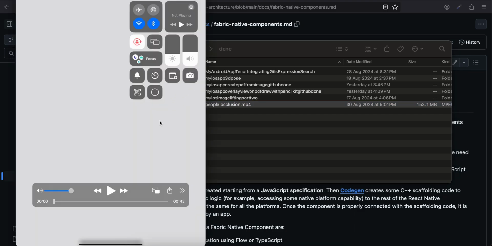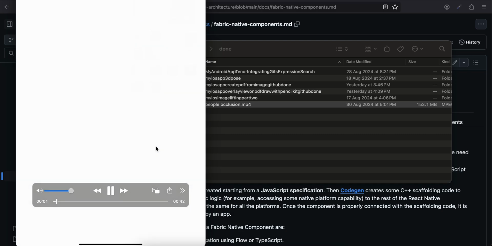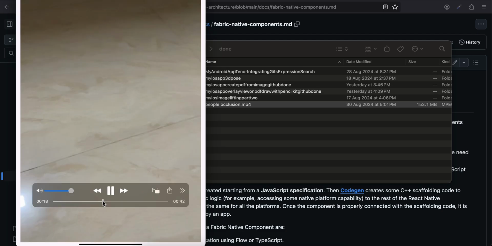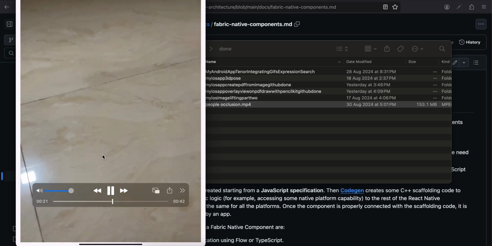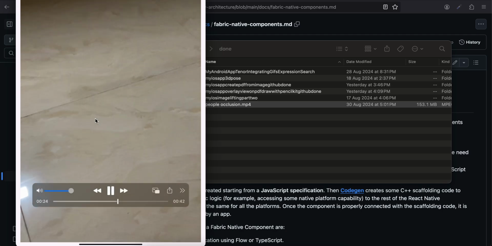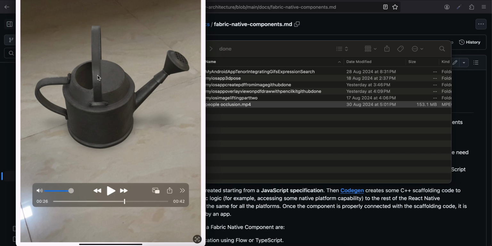So I have recorded one video from my real device. Again, the output should be run on a real device only. This cannot be run on the iOS simulator. So here I have already given the camera permission to my app. Now, here you can see this is my real environment. Make sure you have proper lighting in your environment. Once proper lighting has been detected, it will place some 3D object.